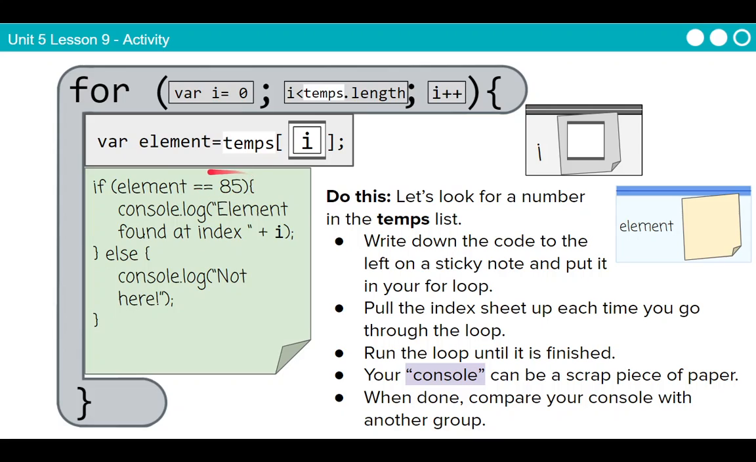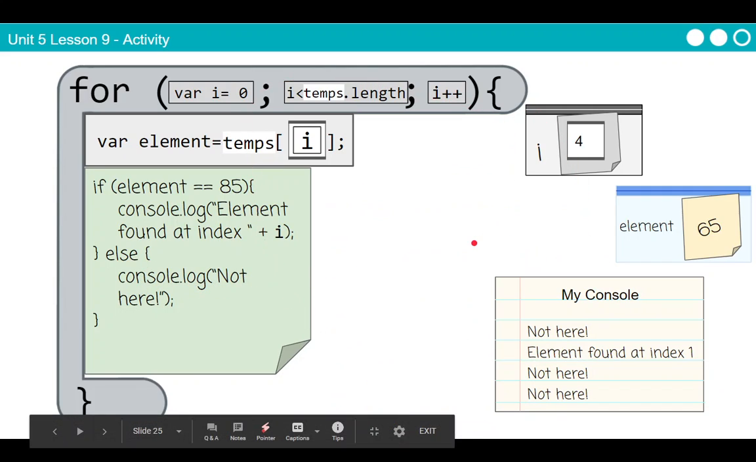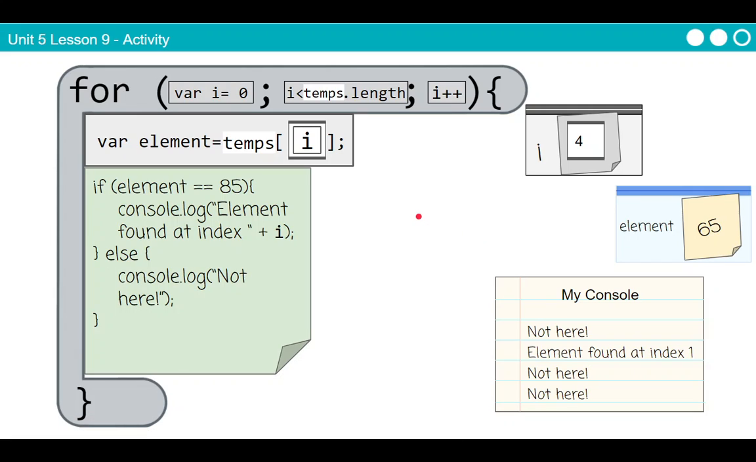We want to get the element and check. Remember how we mentioned, how do we know if one of the elements is 85? Well, we have our nice little loop, able to iterate through each of the indexes. So if element equals 85, console log, element is found at index I, because again, that's the index we're on. Else, not here. So as we start looping through this, we can see how this works.